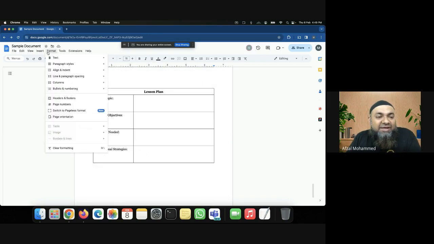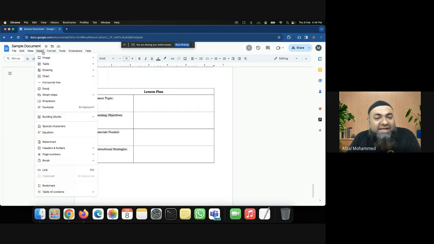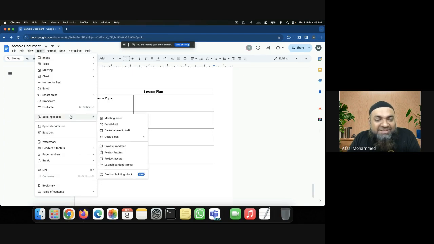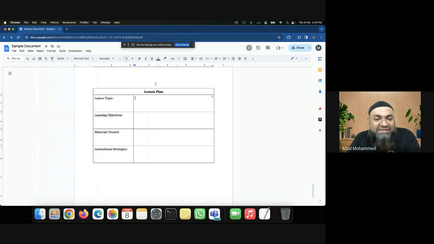And the most amazing part is that now we can add our own building blocks. So let's say we have a standardized lesson plan in our institution, and we want every teacher to use the same lesson plan. So what we can do is make a lesson plan for primary, or let's say secondary. Okay, and we have a lot of fields in it. I just made a very simple model.